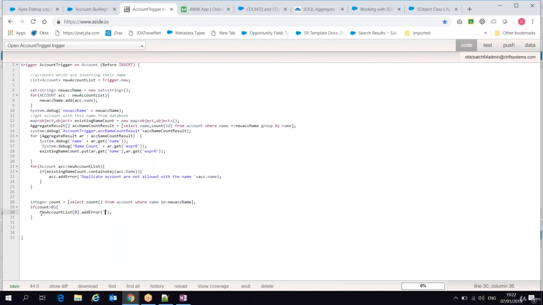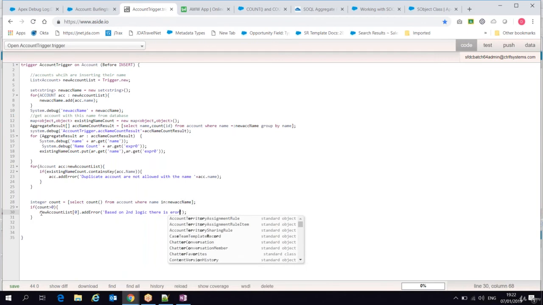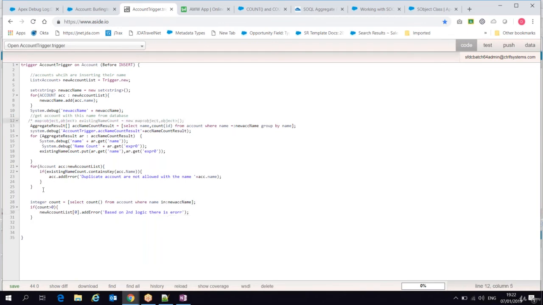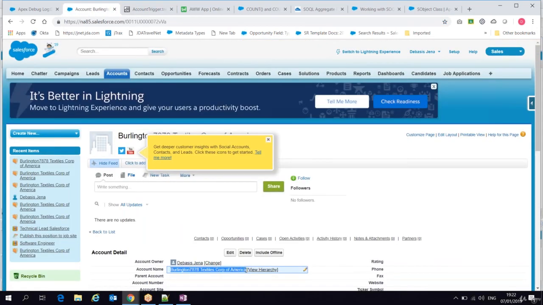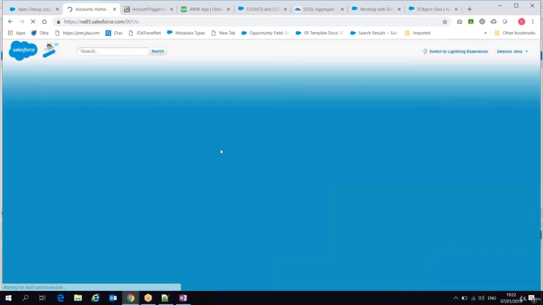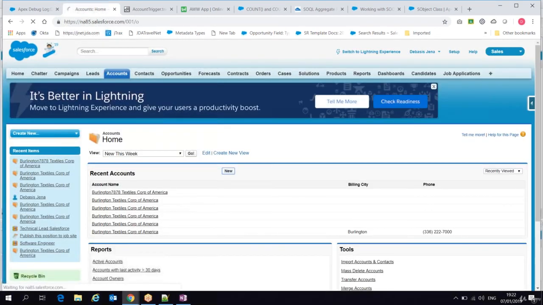See, this will also work right now based on the second logic, that is error. Let's say I wrote it, and I'm just commenting out all these codes now. So now we have this much piece of code. It's very simple, looks simple. We can write it and I can close this trigger session. Okay, it's working. So now if I go and try to create an account with this name, I just try to create an account with this name.